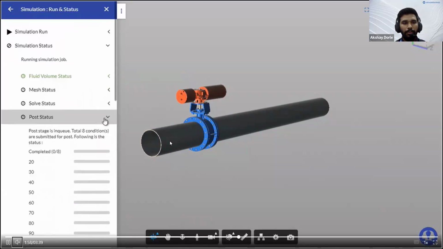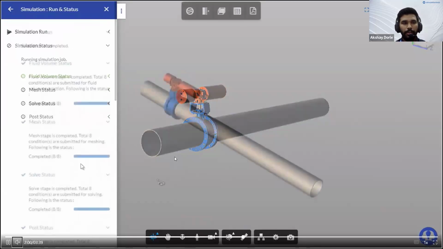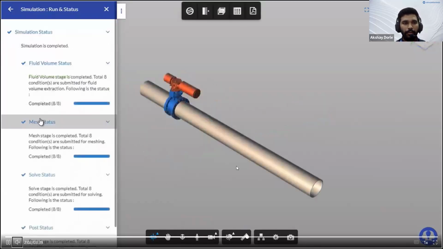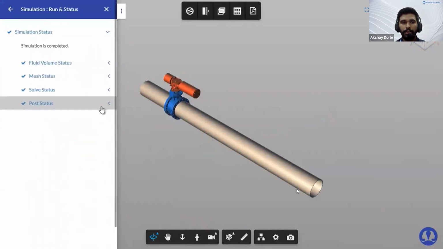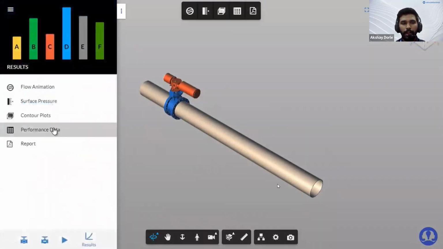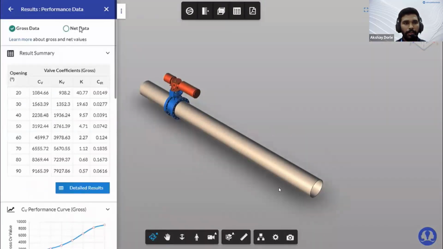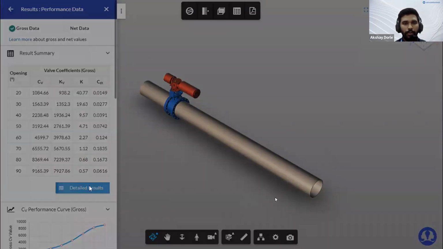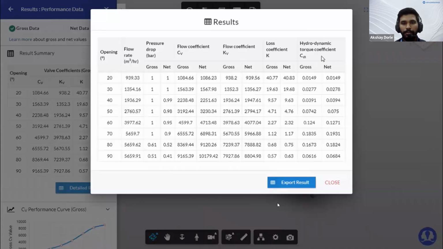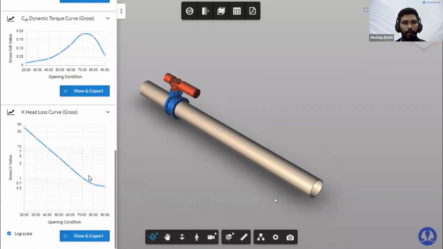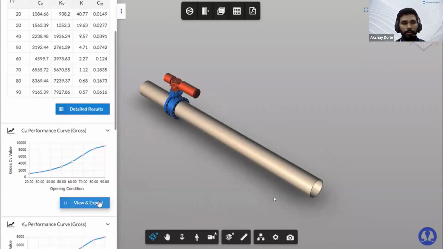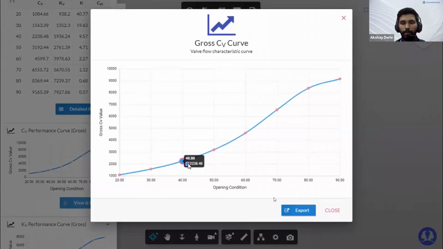That's it. Now the autonomous workflow takes over. It generates the fluid volume, the mesh, it solves the CFD simulation, it generates the post-processing results, and all of this can be viewed in the APS viewer of the application. So you get the quantitative data, which is the CV, KV, head loss coefficient, CDT. You get it in tabular form, you get it in graphical format.